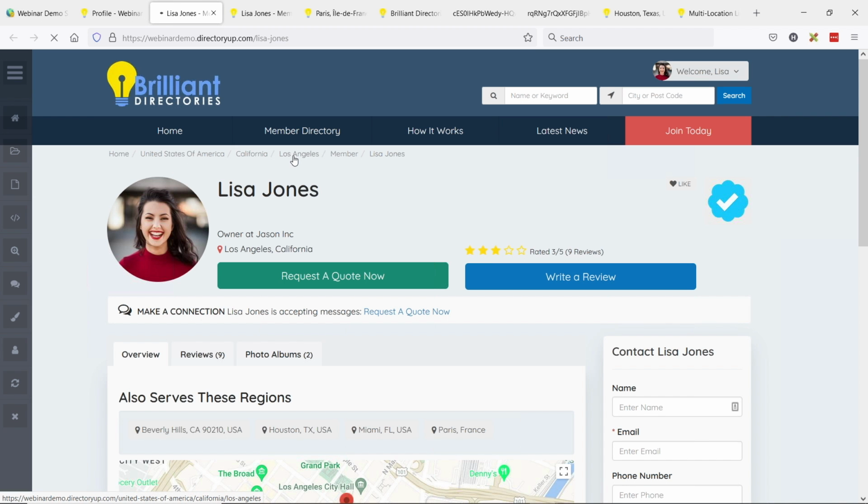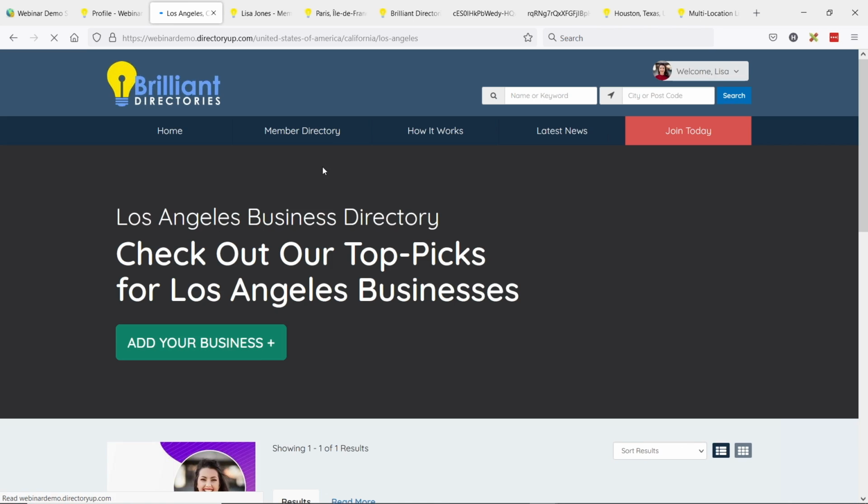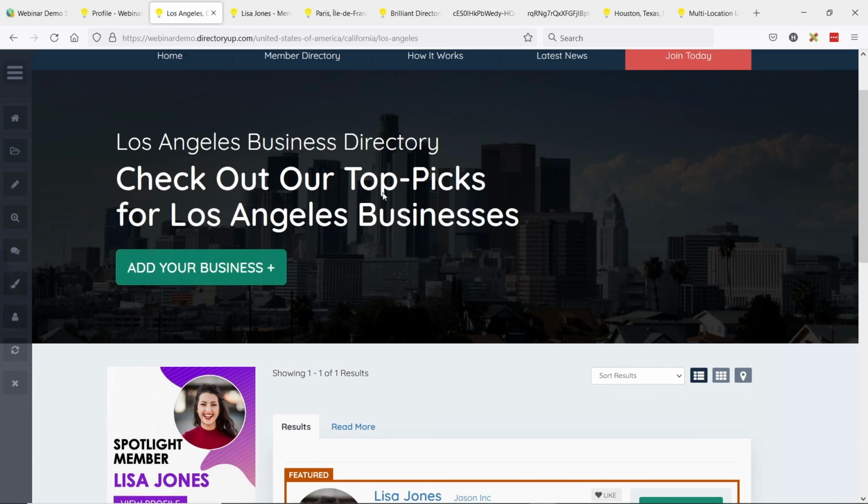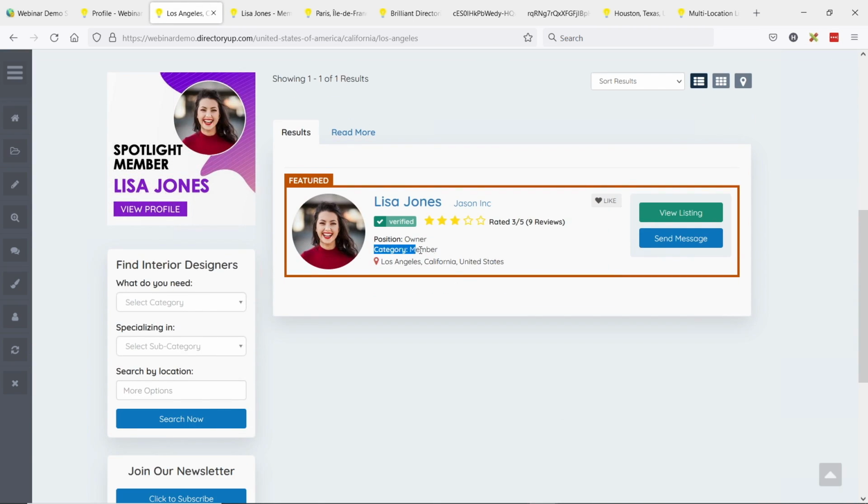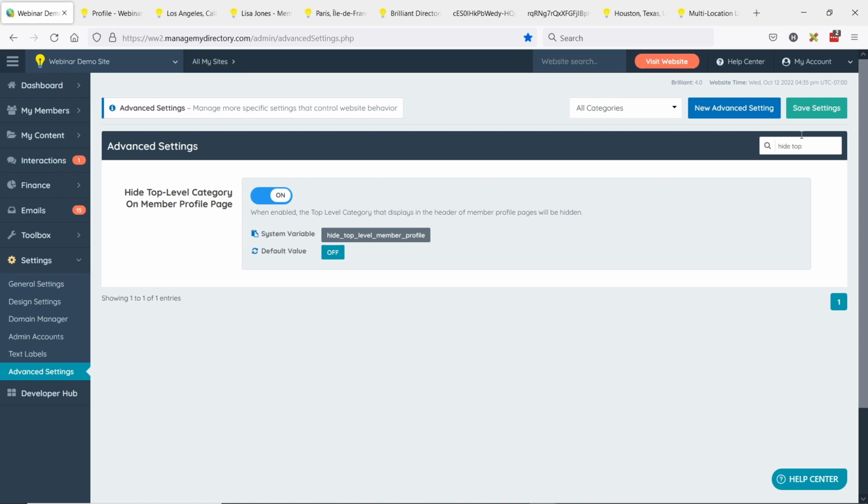Let's go to a search results page here. We'll click on Los Angeles in the breadcrumbs. We turn this into a static page. Cool. So we can see here it says category member, and if we're hiding the top level category, this is undesired. Let me show you how you can hide this from the search results.